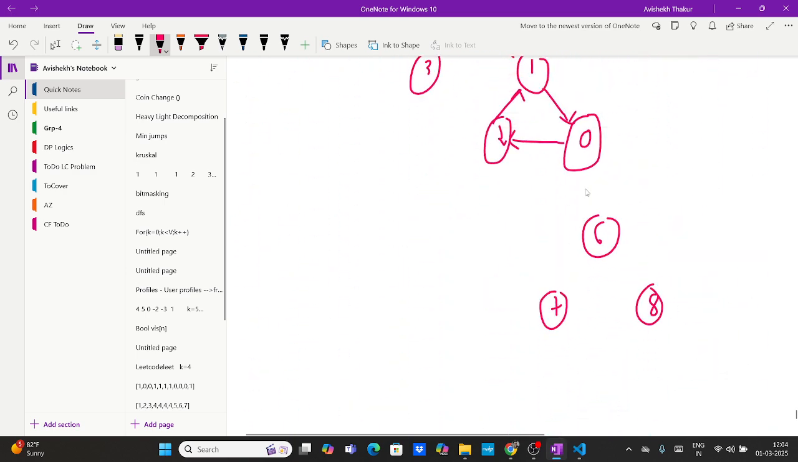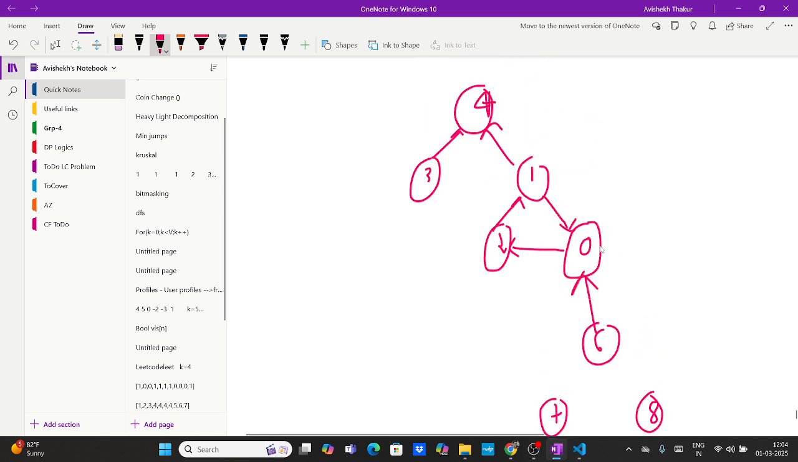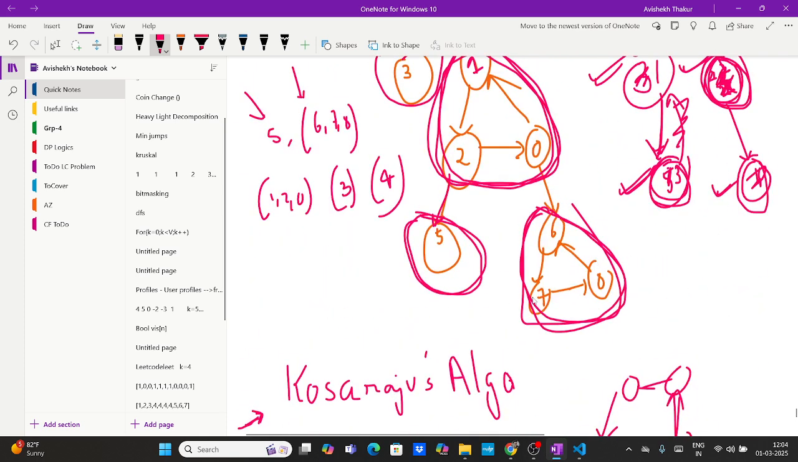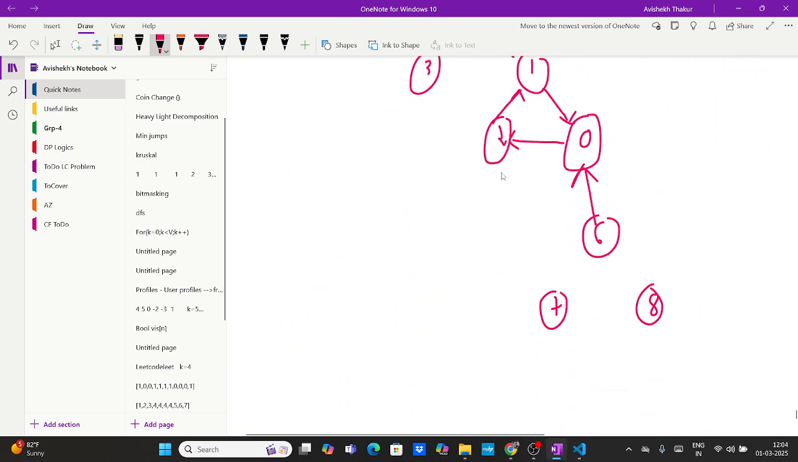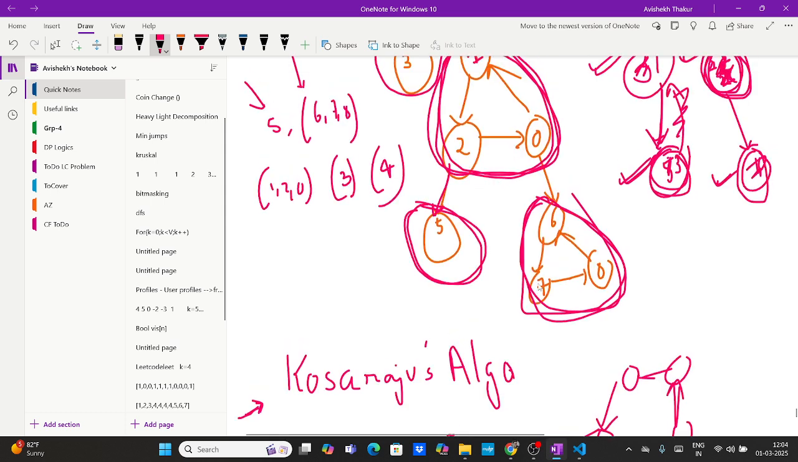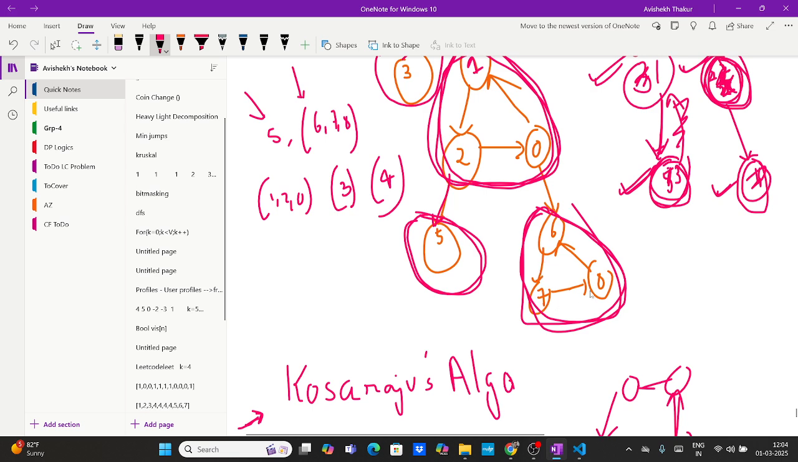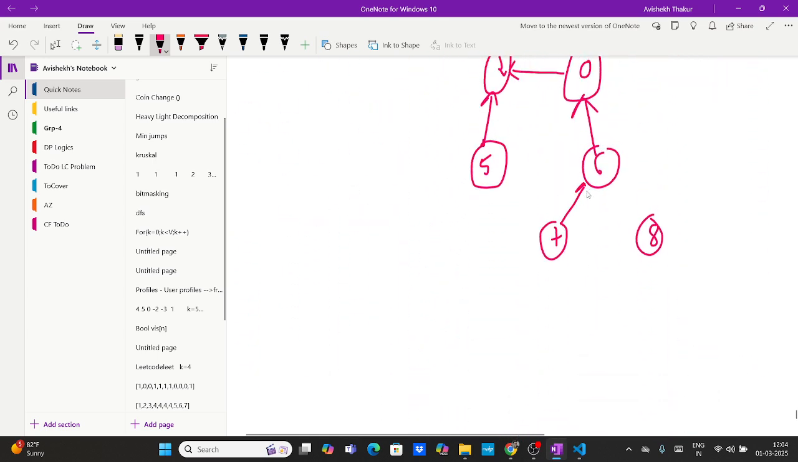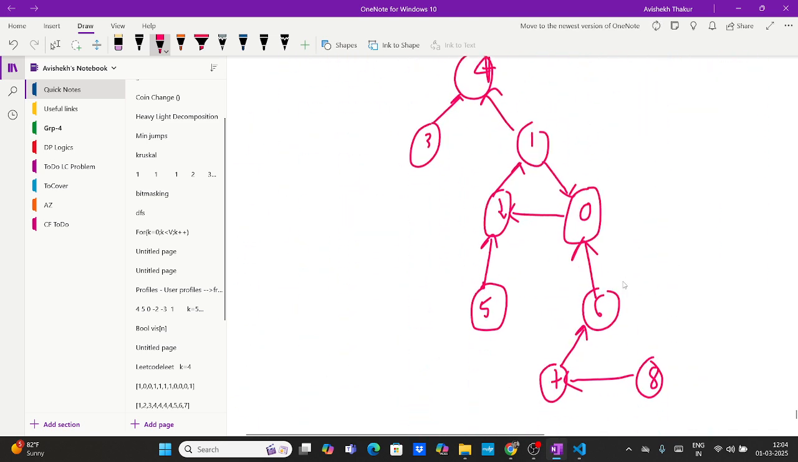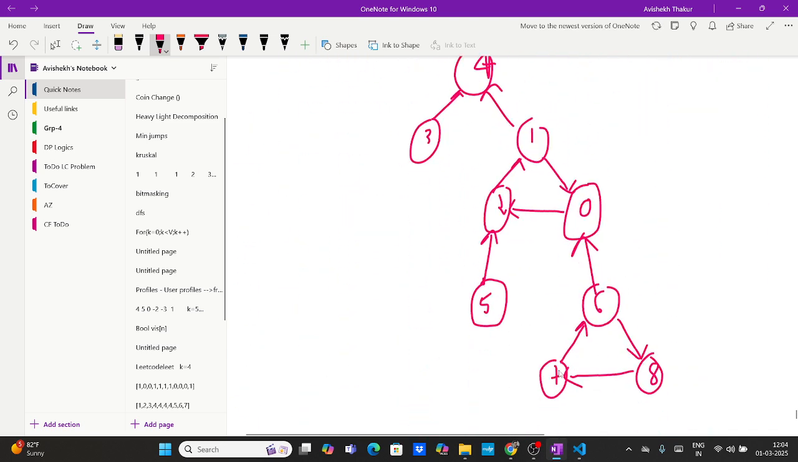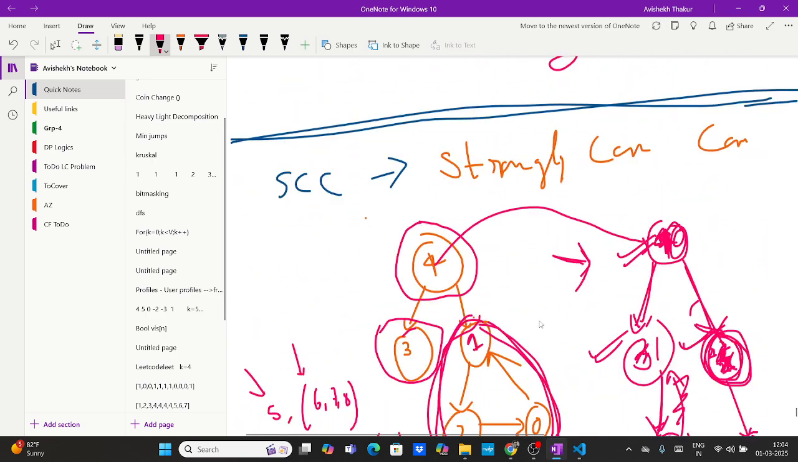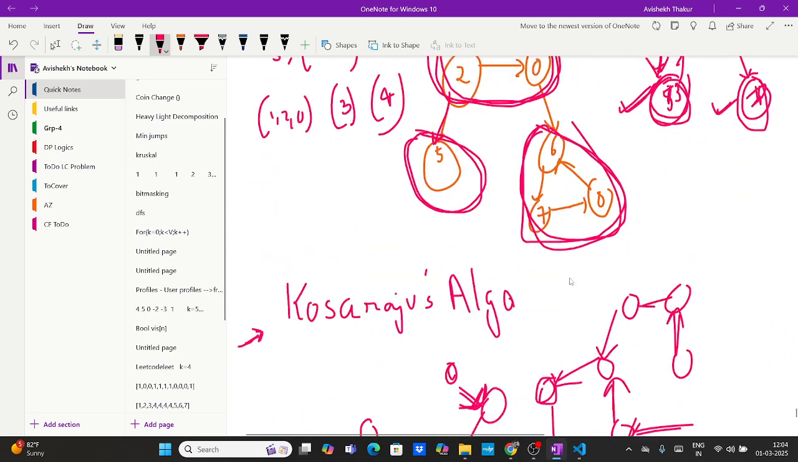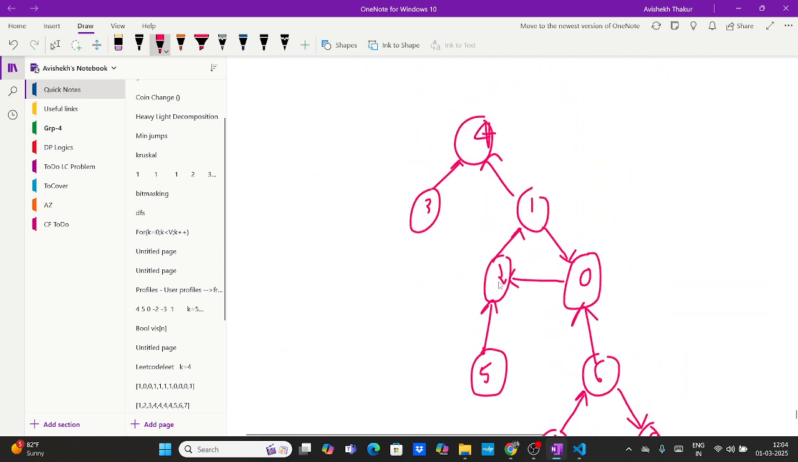0 to 6, which is nothing but reversed, and we have a 2 to 5 also. I just reversed this direction, and 6 to 7, we have 7 to 8. This part is also being reversed. So did we form the entire reverse graph now? Yes, this is the reverse graph, we just built it, right?